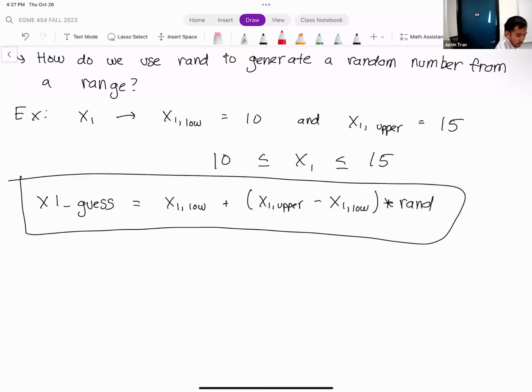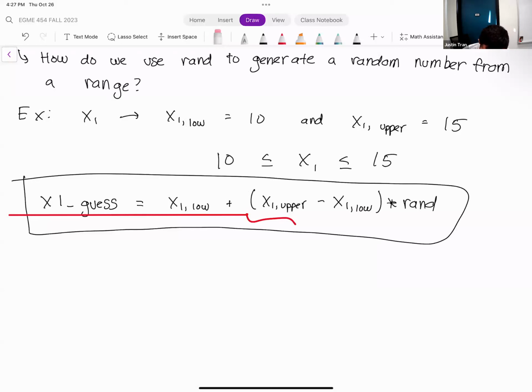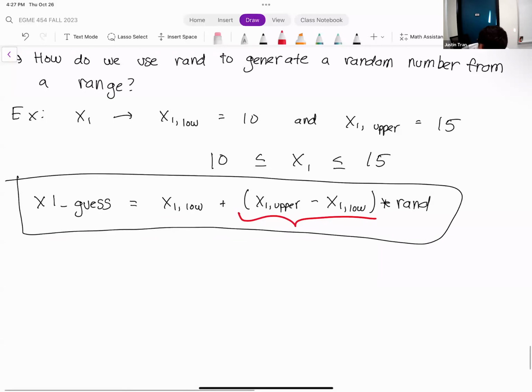So how does this work? I'm going to go from the right to the left. If you look at the part that I've highlighted in red right there, we have the difference between X upper and X low. Then what we're multiplying this by is some random number between 0 and 1. So that means that term is going to be anything between 0 and X upper minus X low. Let's look at these two extremes.